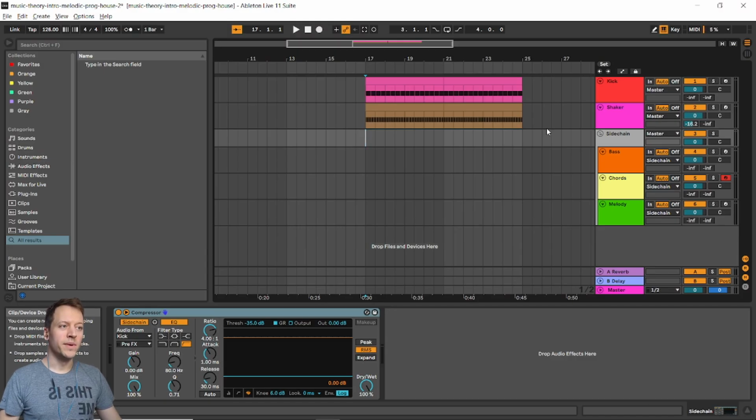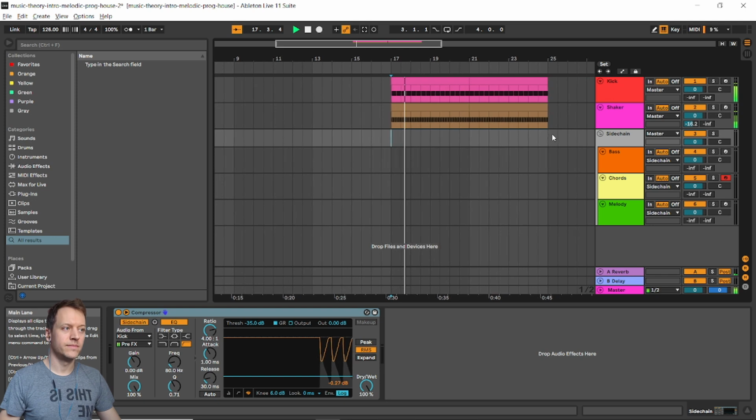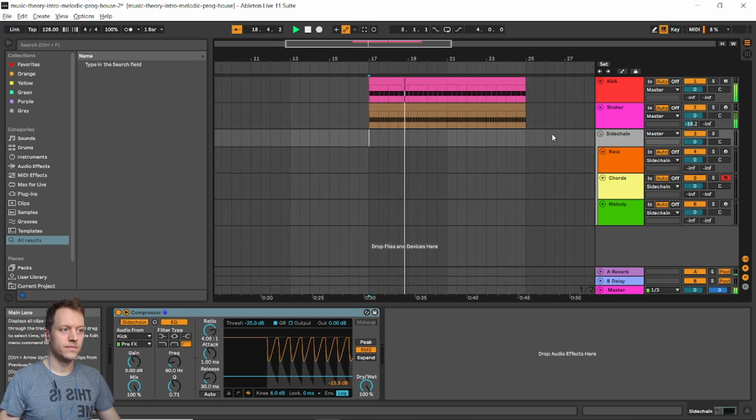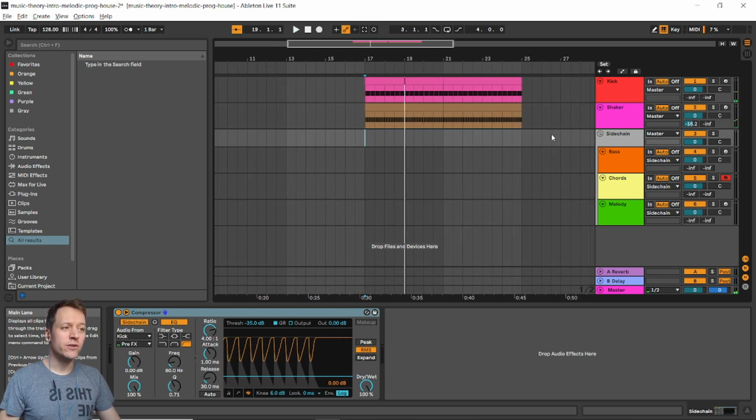To start off our melodic progressive house song, I've created a basic kick and shaker loop, which sounds like this. As usual, we'll need to add some bass to this, but to really make our melody shine, we'll want to embed it in a colorful, emotional harmonic context, which we'll accomplish by creating a chord progression. But how do we know which chords, or for that matter, which bass notes to choose?